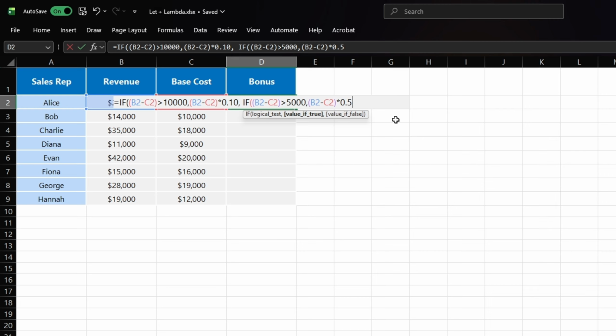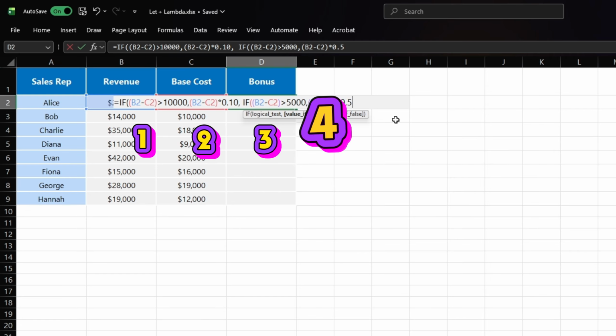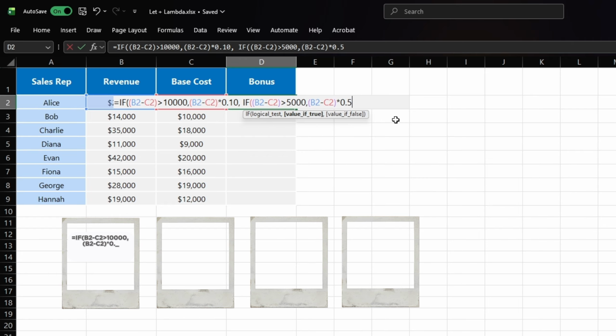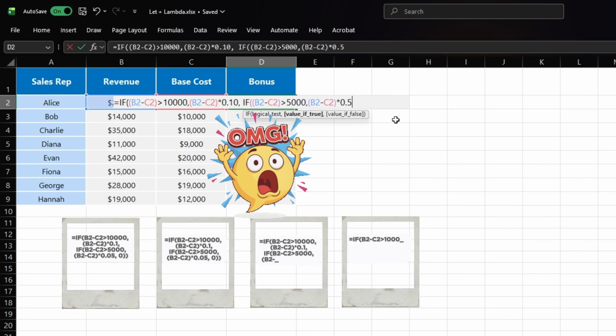But there's one thing that really annoys me about formulas like this. Look how many times I'm calculating the exact same thing, revenue minus cost, revenue minus cost. If I ever had to change how profit is calculated, I would have to update it everywhere it appears. There is a much cleaner way to do this, and it starts with LET.